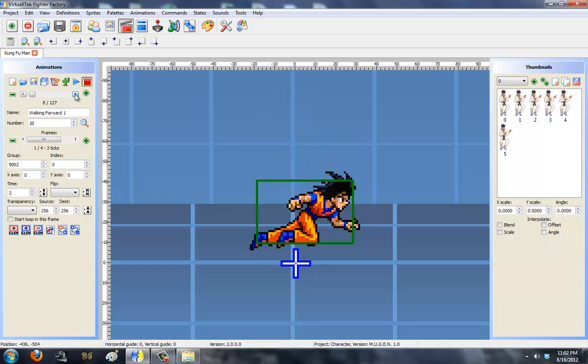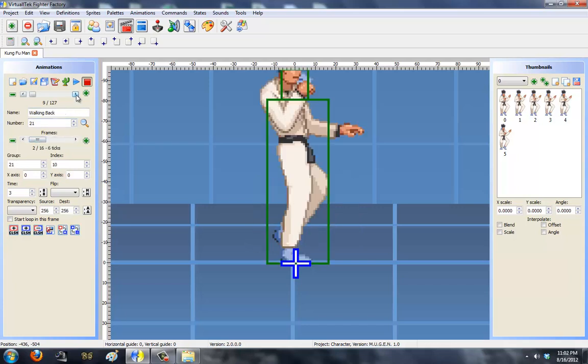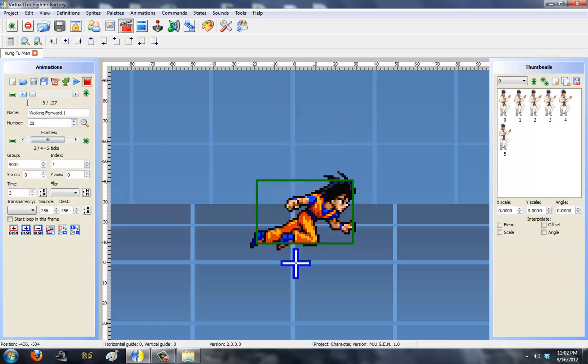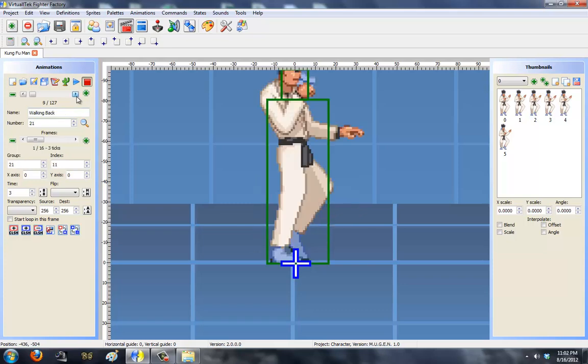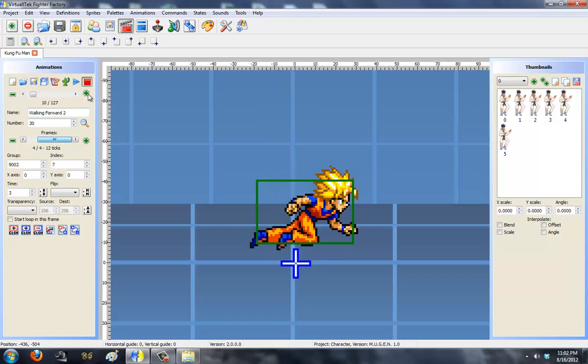Now going over to walk. So walk forward 1, which is normal, and then I want to use 30 because obviously 21's used, so 30 is not used, so I use 30. So always remember to number them somewhat similar but not too far off. So 20 is walk forward and 30 is Super Saiyan walk forward.